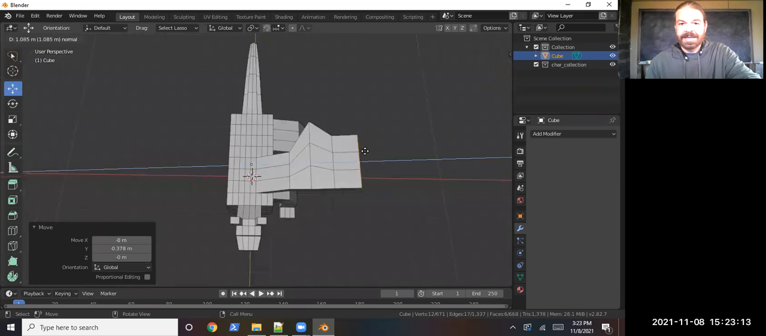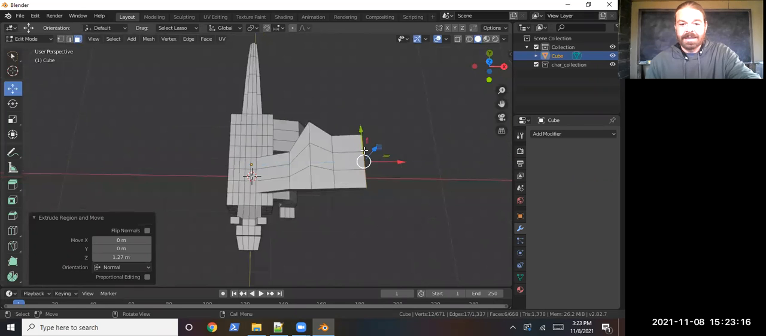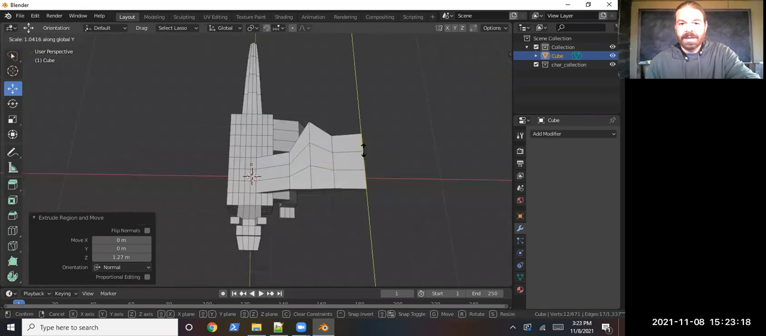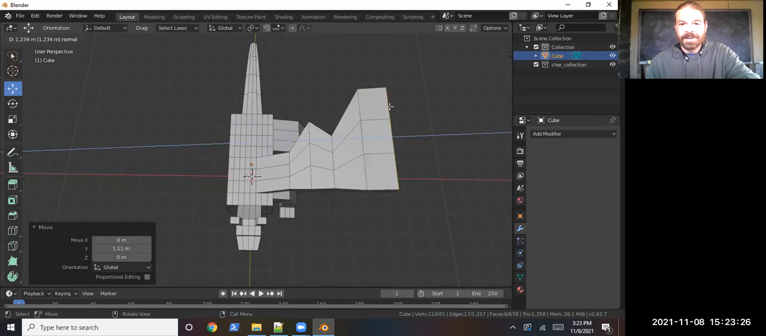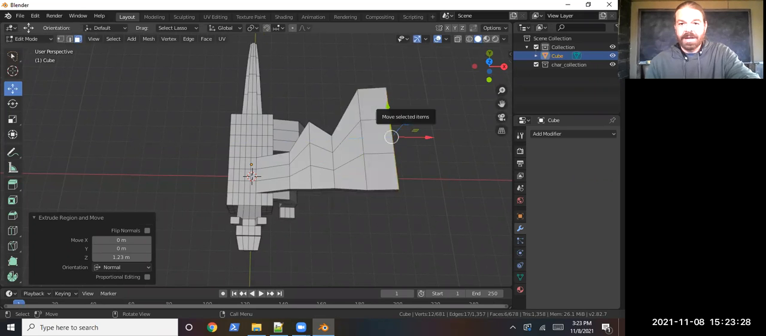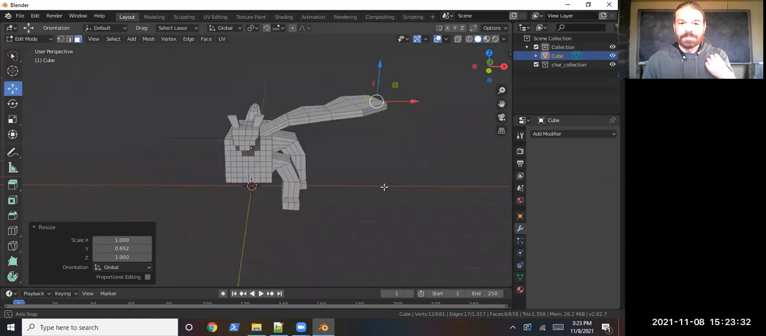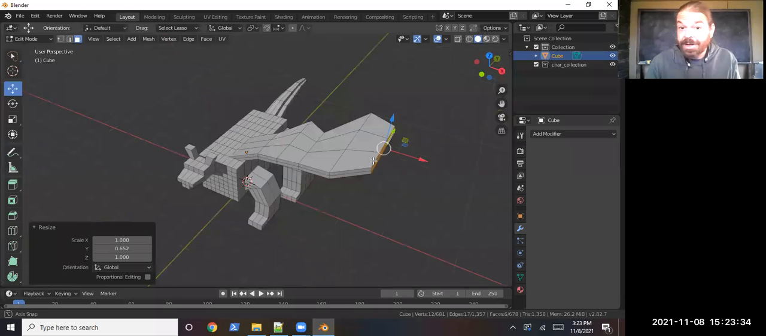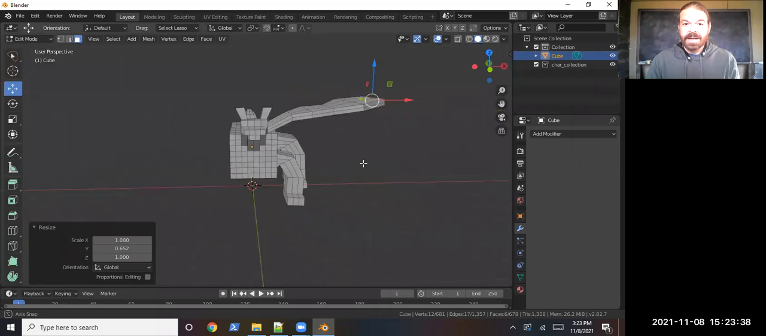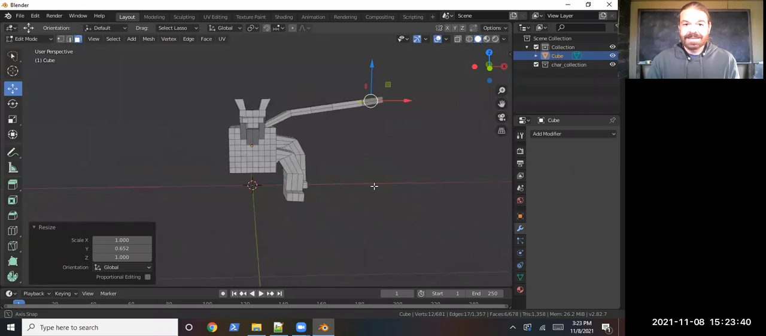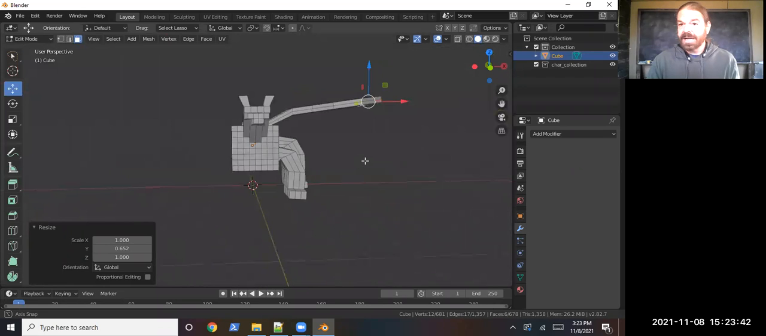E to extrude the next section, scale Y, make it nice and big, bring it back like that. E to extrude, I'll do scale Y and make it a little smaller. Something like that. Kind of gets us a starting point, right? Roughly looks like a dragon. I guess the next thing is to do it on the other side.